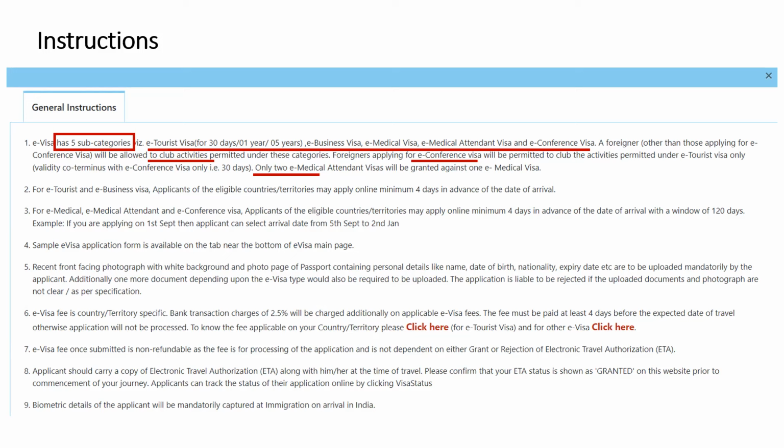And only 2 e-medical attendant e-visas will be granted against 1 e-medical e-visa, which is what you have to be careful about. So if you're applying for 3 dependent visas on e-medical attendant visas, then the third one could get denied. That is not allowed as per the process.